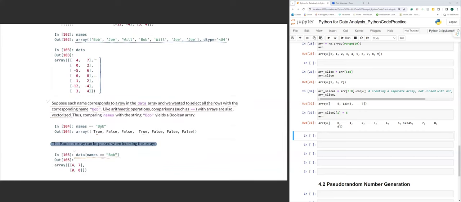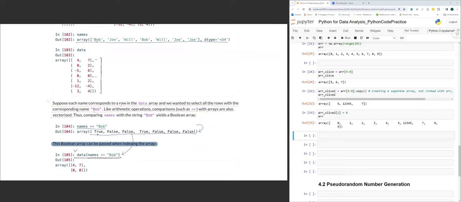In this case, if we say name equals Bob, we will get a Boolean result, true or false. The first one is Bob, so it's true, and Joe is not Bob, so it's false, and so on. By using this Boolean outcome, we can extract from the data array, so that means we are using this name array as a kind of indexing, right?